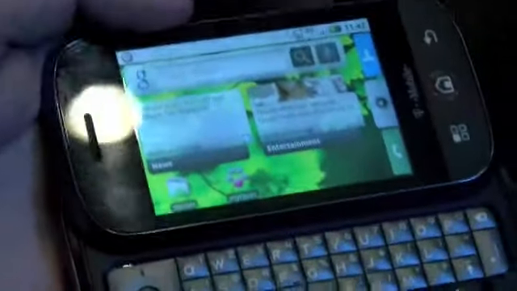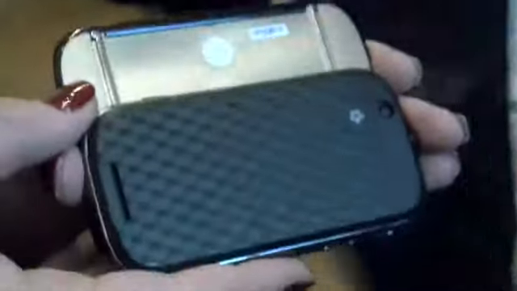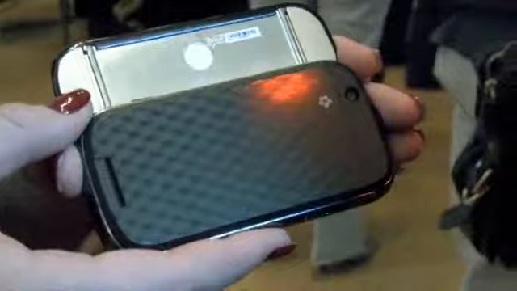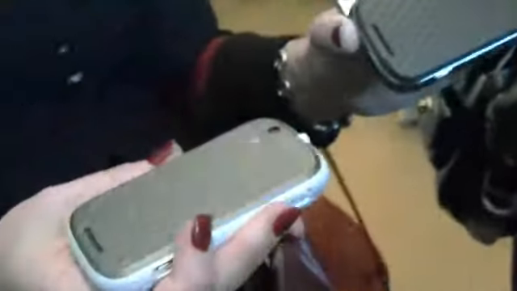Turn the screen back on. Can we see it from the back of the phone? Sure. This one? The two different colors have different, I'll show you the winter white one as well. Have different back panels on them.